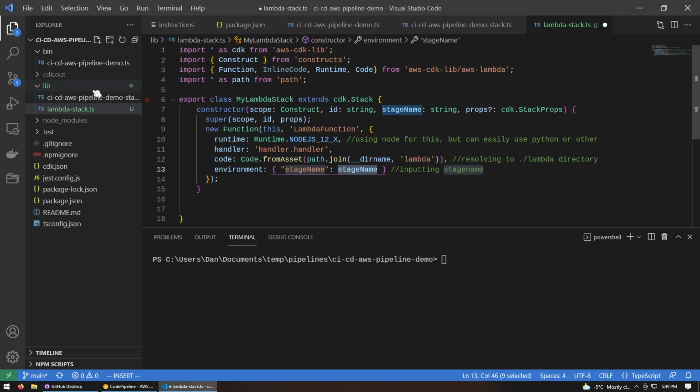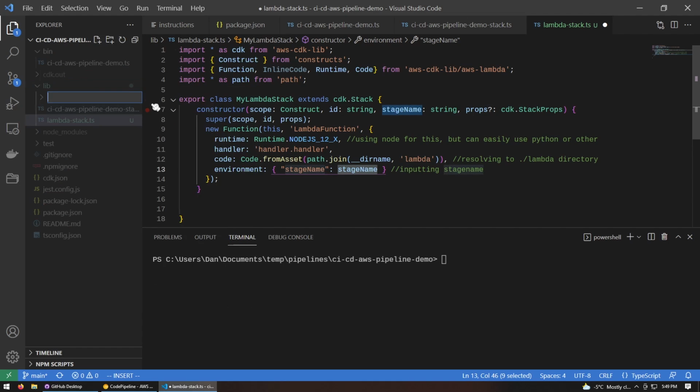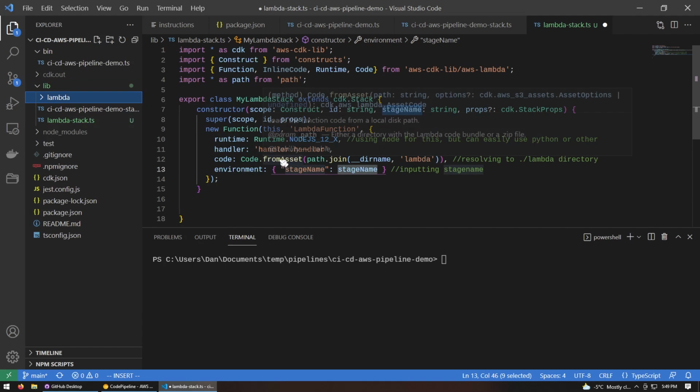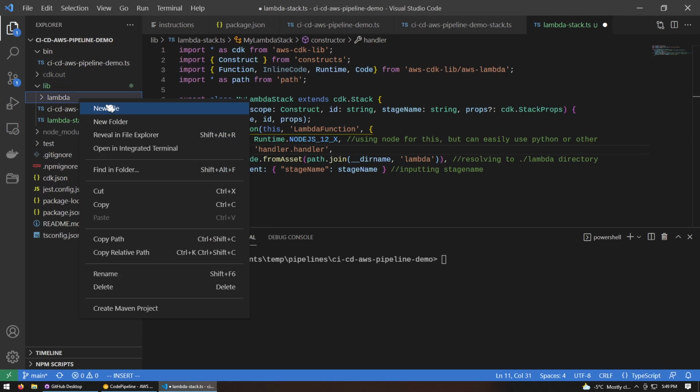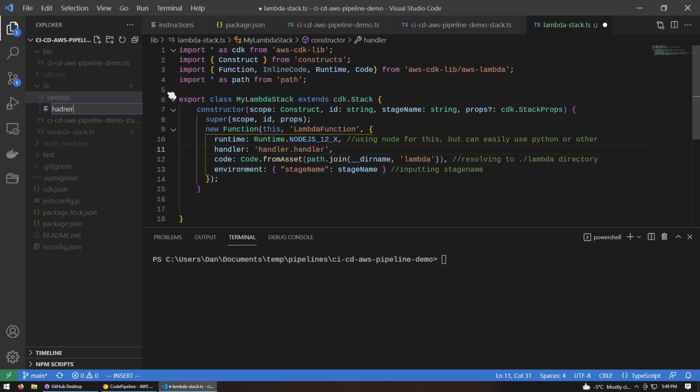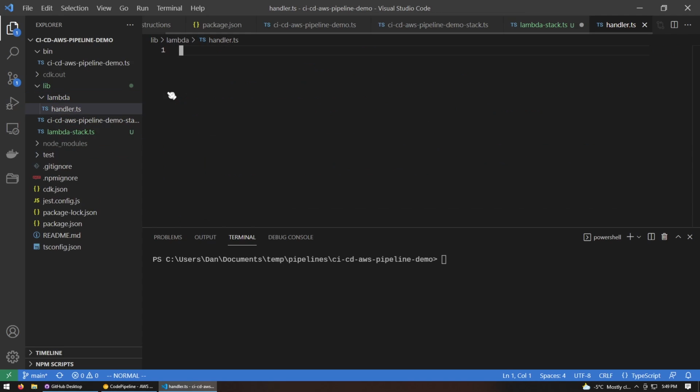But before we do that, I want to create the Lambda code. So I'm going to say new folder, and we need to call this lambda. Then, to stay consistent, we need to call the file handler.ts, and we need to have a function called handler as well. So inside that lambda folder, we're going to say new file, and make sure you spell this right, handler.ts.